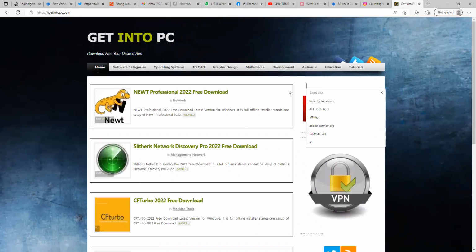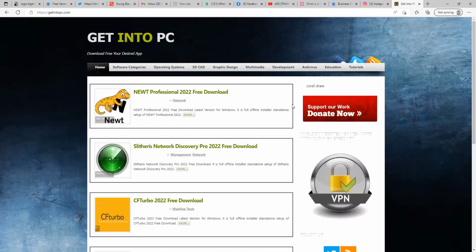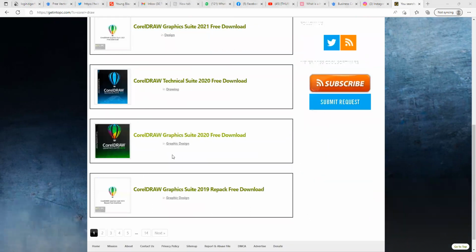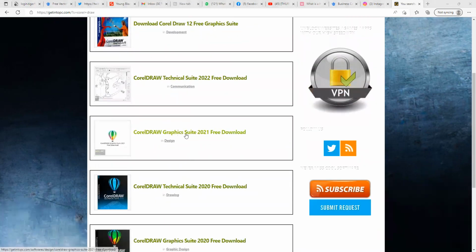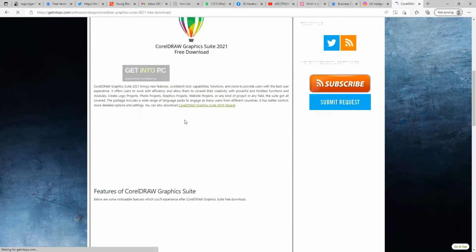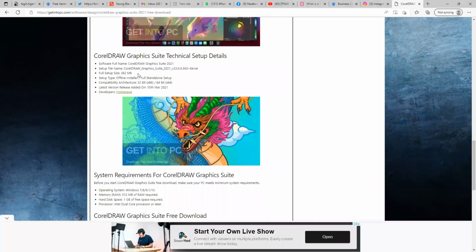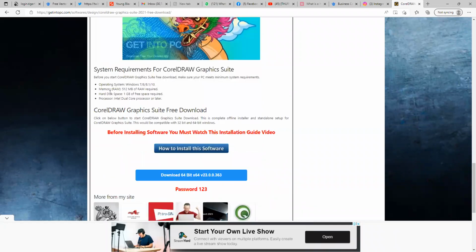So I have to search for CorelDraw, right? Okay, so this is CorelDraw. Which one do you probably want? 2021, right? If you want 2021, just click on 2021, and please make sure you have enough data. You can see the full size here, it's telling me 300 and 200, and it's actually small anyways, but the total size we are getting here is 1 gig. You must have 1 gig free space in your hard disk.